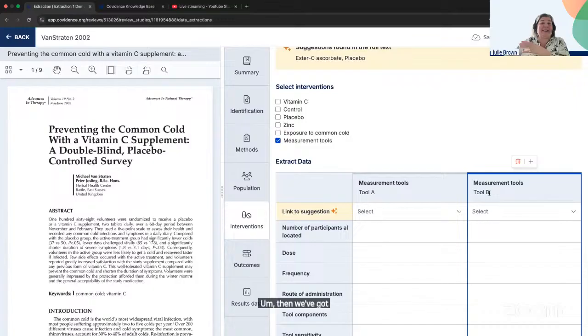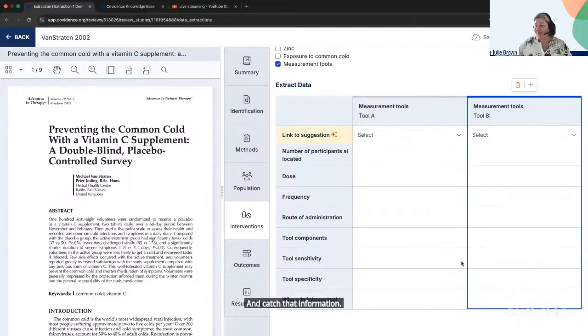You can keep adding tools if you wish to and capture that information. Other questions that came in were around capturing qualitative outcome measurements. And again, Ten did touch on that as well.